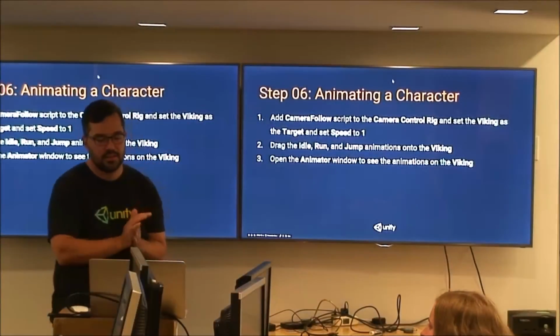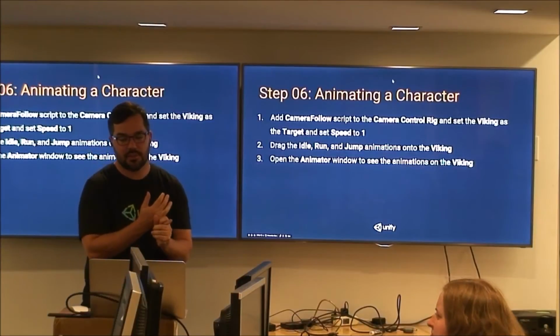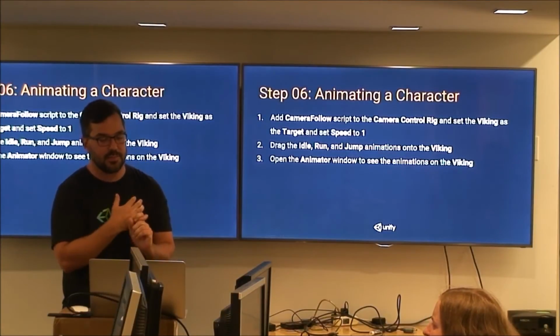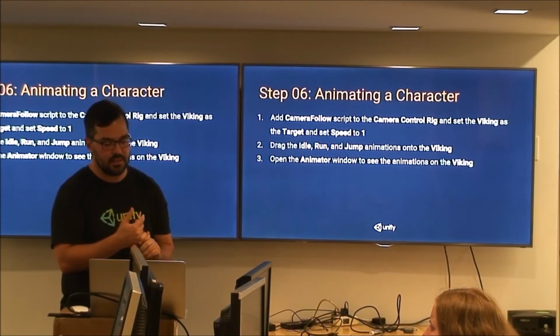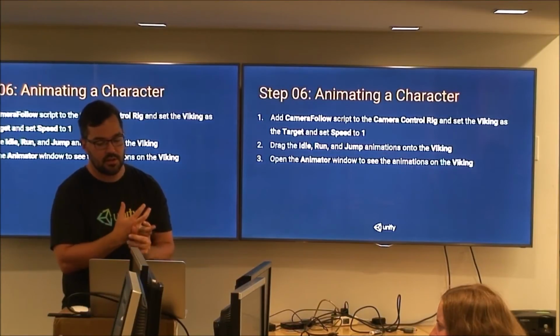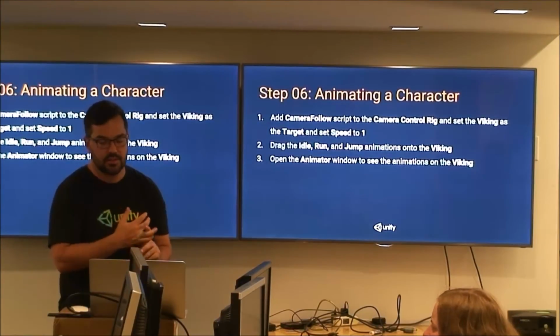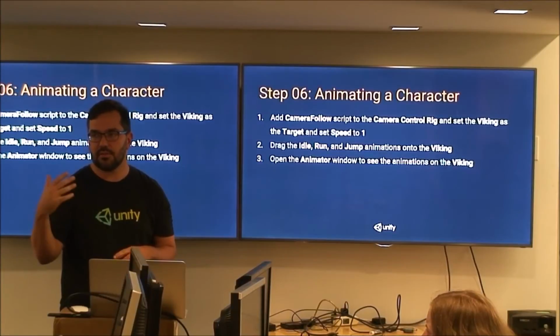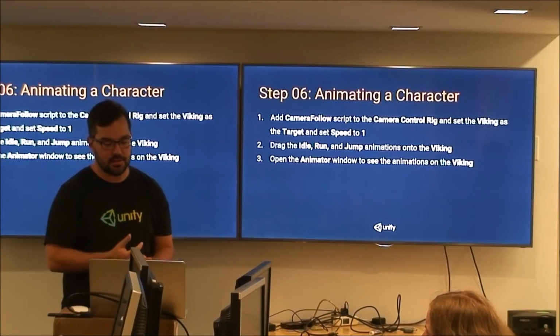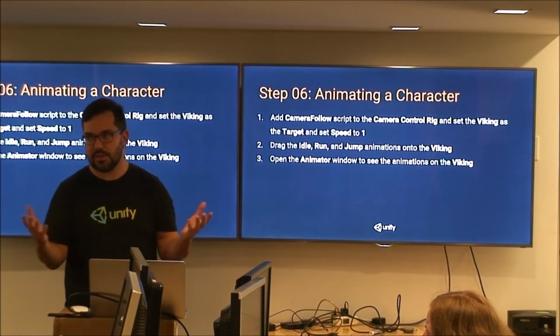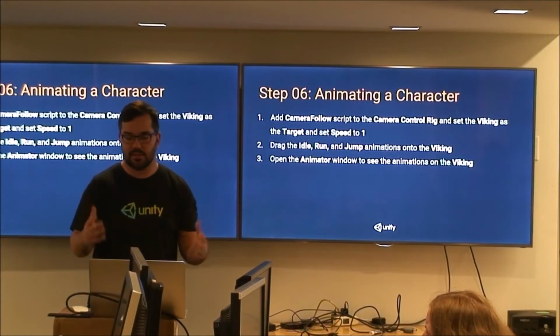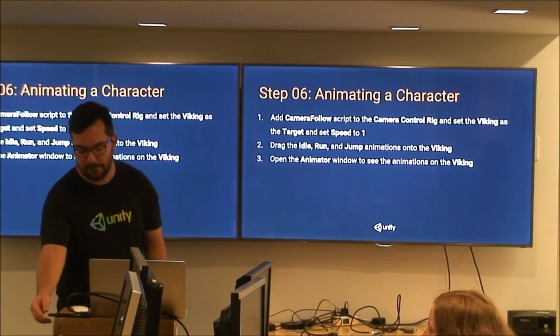All right. So add the camera follow script to that camera control rig and set the speed to 1. Then drag the idle, run, and jump animations onto the Viking. Or after you do one, open up the animator window and drag them in there. And then just make sure you have that animator window open to take a look at it. That's what we're going to use in the next step.